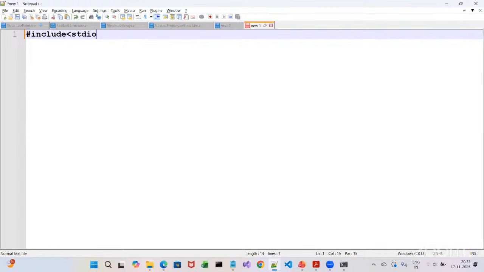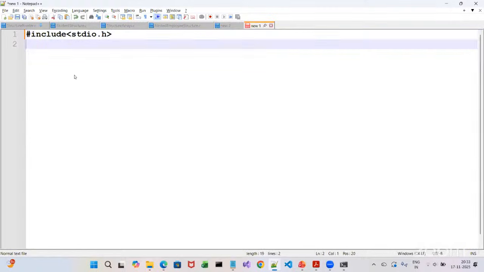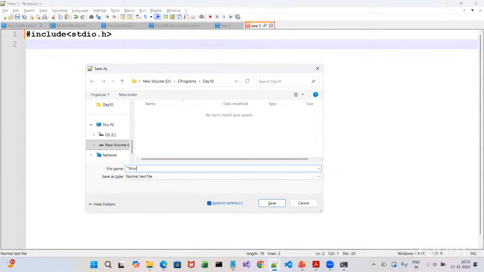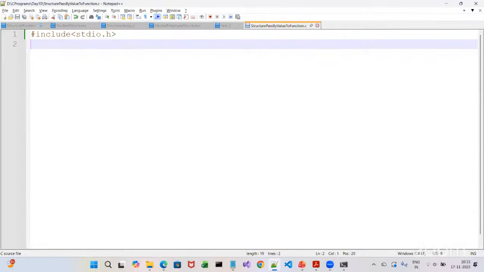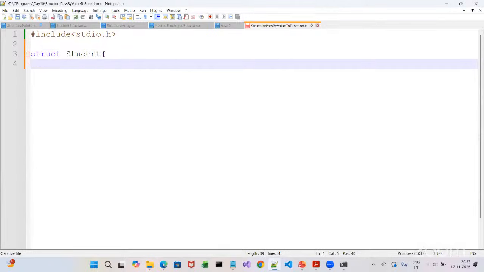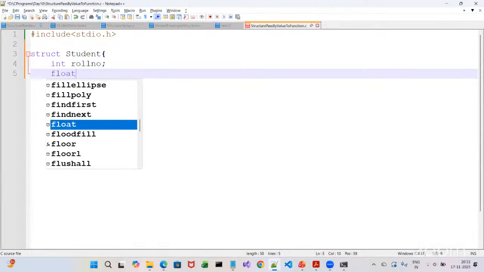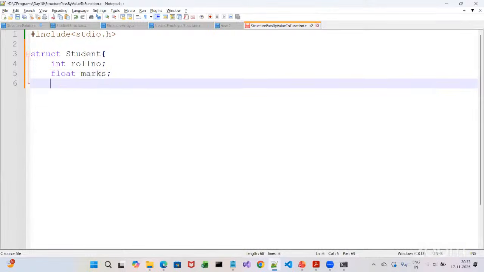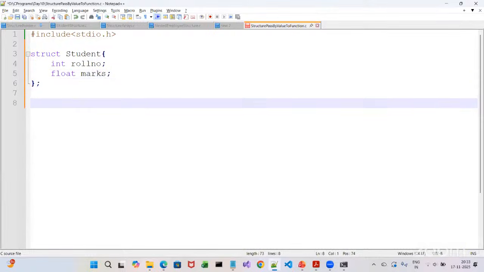So what I will do is, we'll keep that name: structure pass by value to function dot c. Very simple. We are going to write here the struct student, again the same example I'm taking. So we will have the roll number. Let us only accept the int and the float now. So I will be accepting the marks. That's it. This is a struct student created.